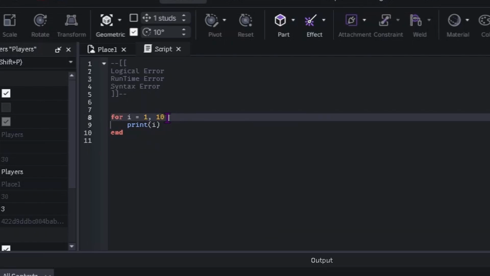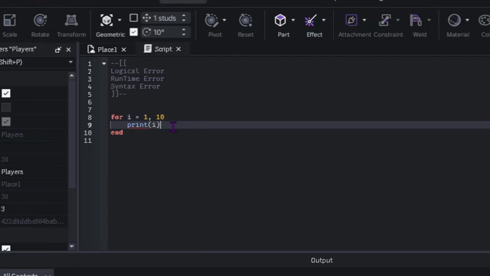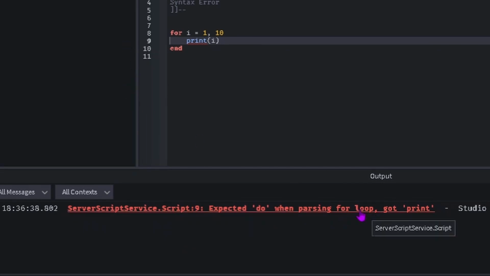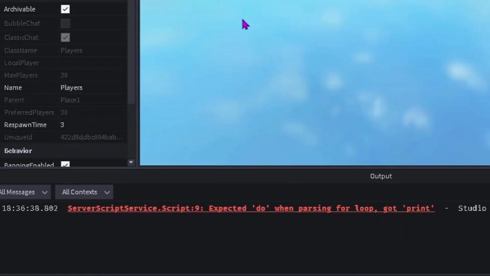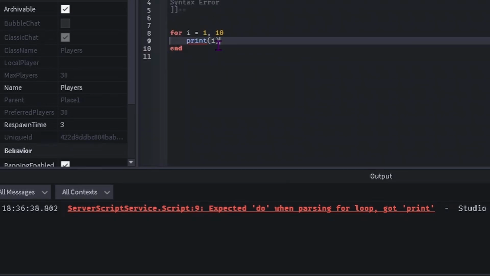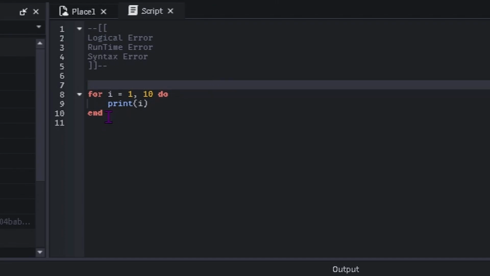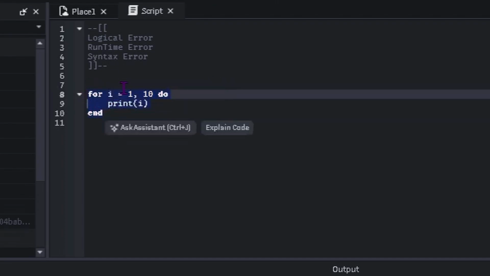Let's say I forgot to write do. If I run this script, it says: Server.Script expected do when parsing for loop, got print. Basically, it's trying to say that you have not written the exact syntax for a for loop. In order to fix this, I'll just put for i = 1, 10 do. Basically, that was syntax errors. If you write a loop or a statement like if condition then, and you forget to write then, it's going to be a syntax error.